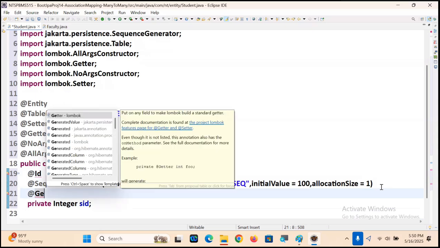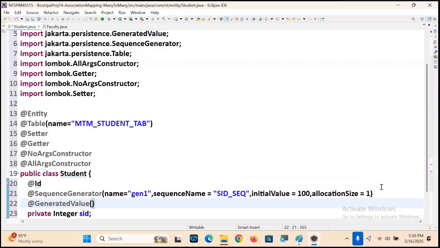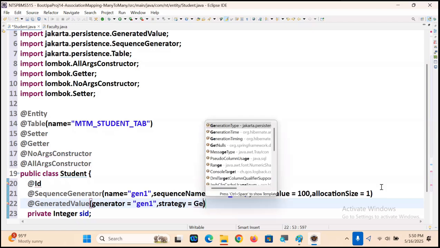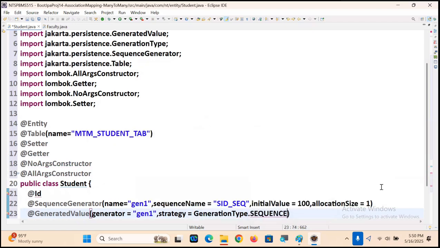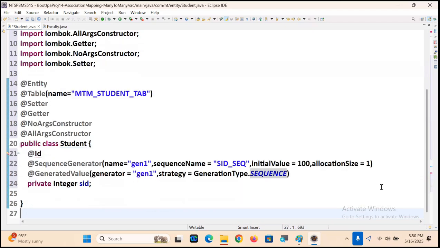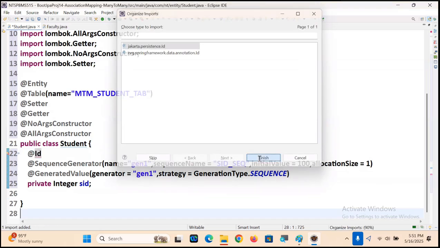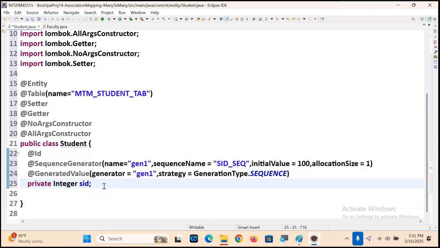Next one, @GeneratedValue, generator is equal to gen1, strategy is equal to GenerationType.SEQUENCE. Okay, this is done, my dear. Control+Shift+O, persistence.Id. We are ready with the ID.